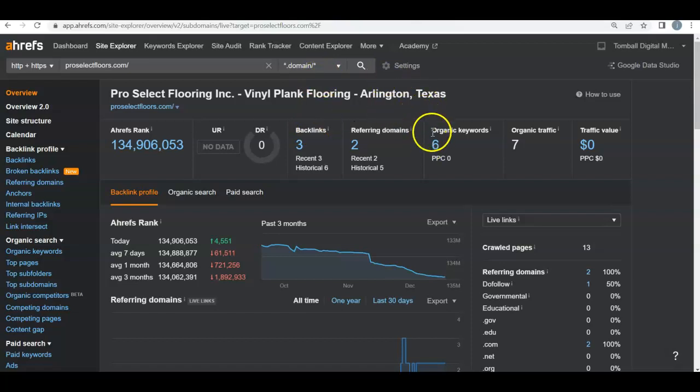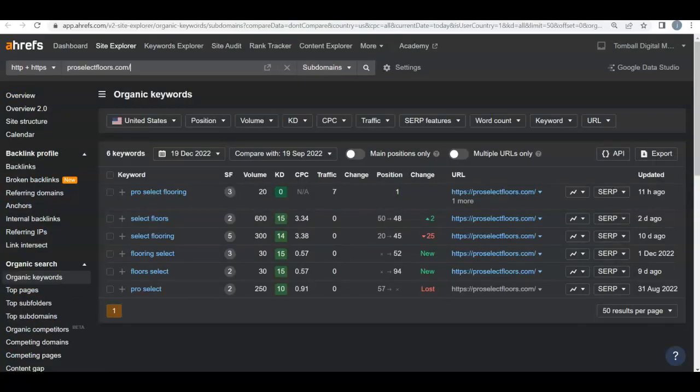Now, another huge thing are those organic keywords. What buyer intent words are you ranking for? So you have 6 of them. Let's check what those are. Pro Select, Select Floor, Select Flooring, Flooring Select, Floor Selects, and Pro Select. So these are all words that are not buyer intent. Anyone anywhere can put those in order to find any service. It's not looking for a service, they're looking for you.